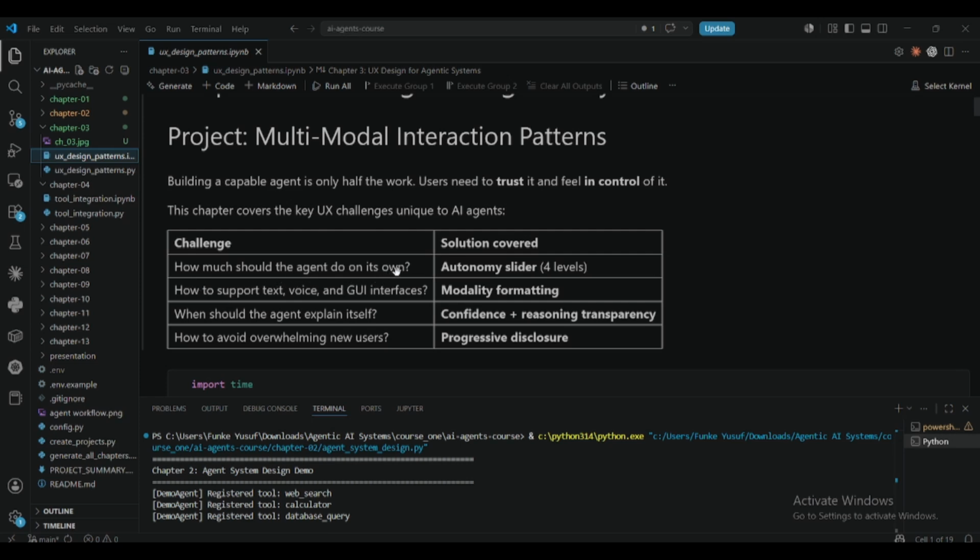Do you want the agent to take 100% autonomy, 70% or 50%? Or do you want it to be 0%? If it is 0%, it is no longer agentic, of course. To determine how much the agent should do on its own, you must implement what we call an autonomy slider. You must design a slider in percentage to determine the autonomy level of the agent. Second, how to support text, voice, and GUI interfaces. To solve that problem, you implement modality formatting.